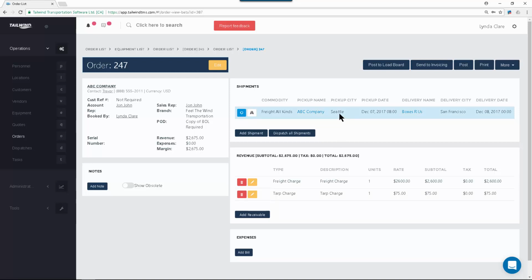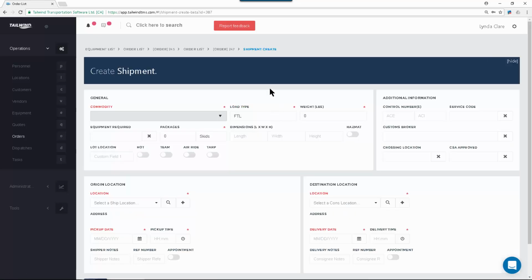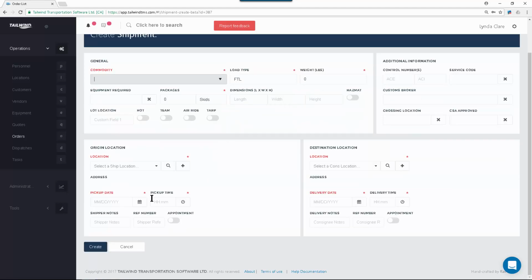If the shipment details have changed or you have new information to add to the existing shipment, you will move here to the shipment area, and there you can open the shipment record by clicking on the Open icon next to the shipment in question. If you want to add a new shipment to the order, clicking on the Add Shipment will bring up the Create Shipment screen, allowing you to fill out all the necessary information. Make sure to pay attention to those required fields, and then click Create down in the bottom here.